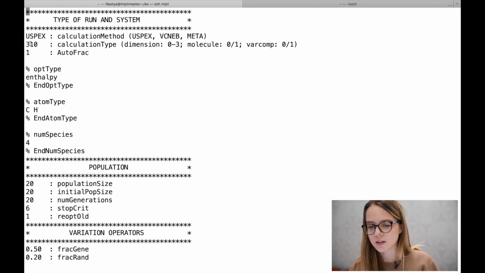Then the next number specifies whether you want to calculate the molecular form or non-molecular. In our case, it's a methane molecule, so it's the molecular type of calculation. And the last one specifies whether you want variable composition or not. We want to calculate just pure methane, so it's not variable composition, so it's going to be 0.